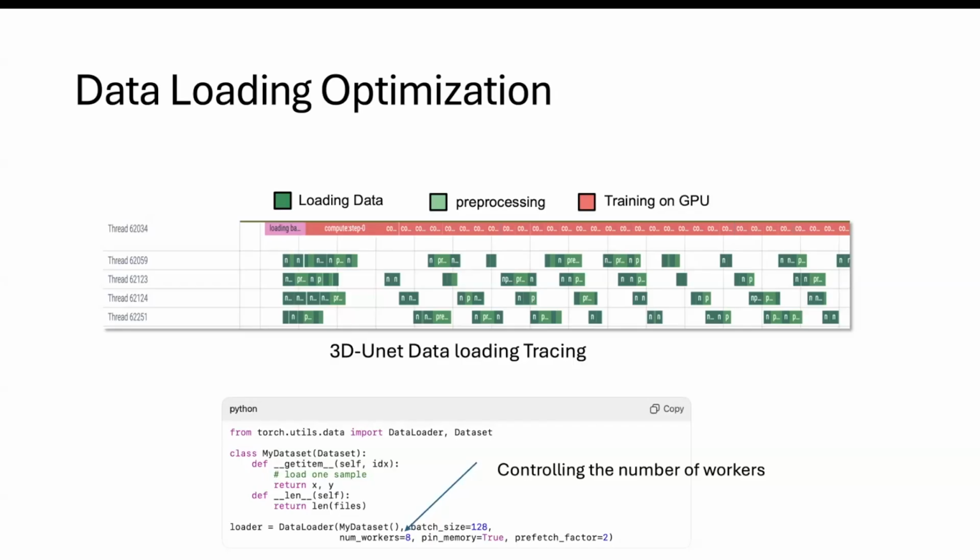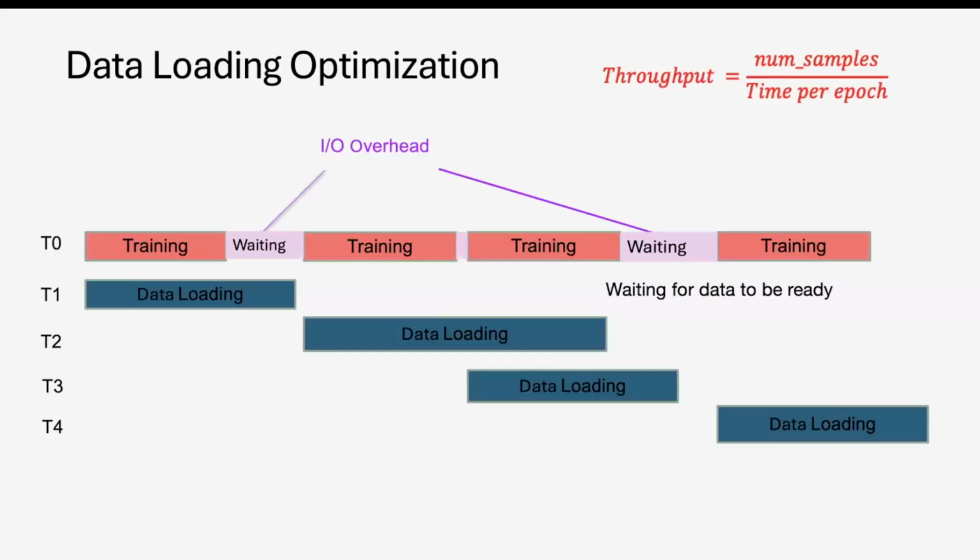And so the first thing to try is always to increase the number of workers to see whether you speed up the data loading process. And if I show the whole process schematically, T0 is the main thread. On the GPU, you're doing the training, and then other threads are doing the data loading. If the data loading is not fast enough, there will still be some idle time, with the GPU waiting for the data to be ready. But if the data loading is very fast, then basically you can continually do the training batch by batch, right? One block is one training step.